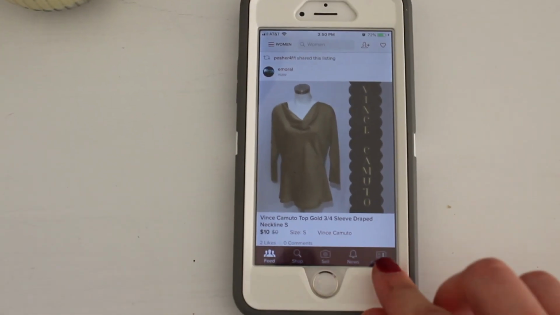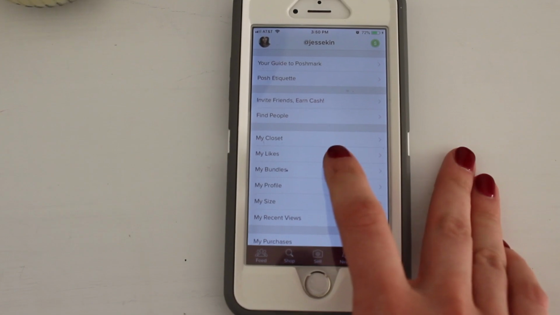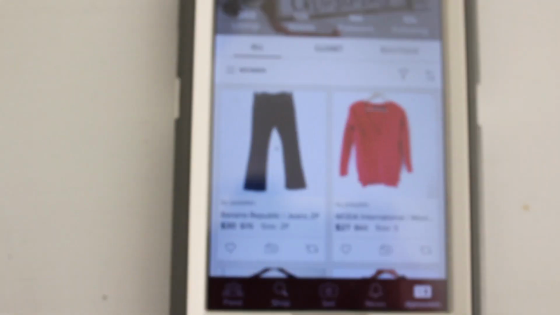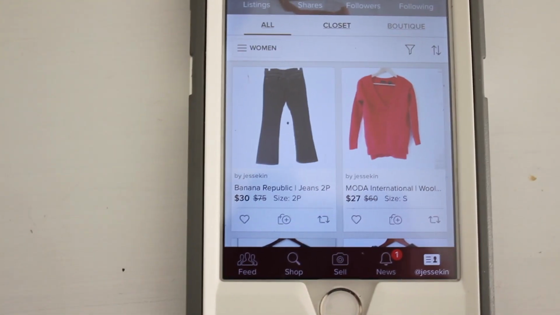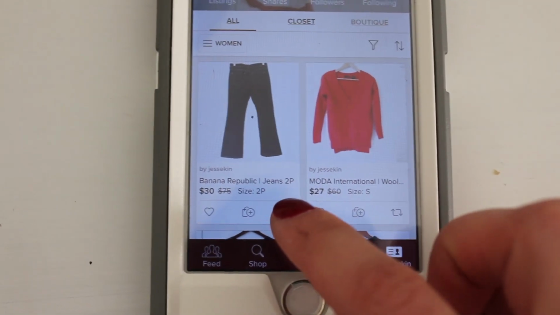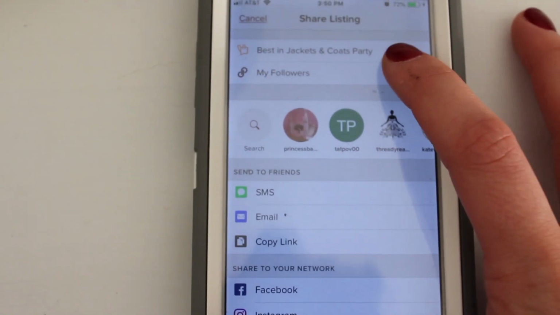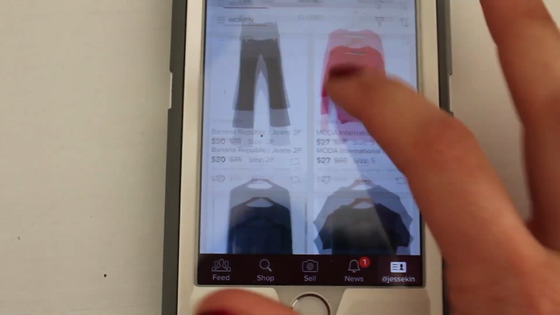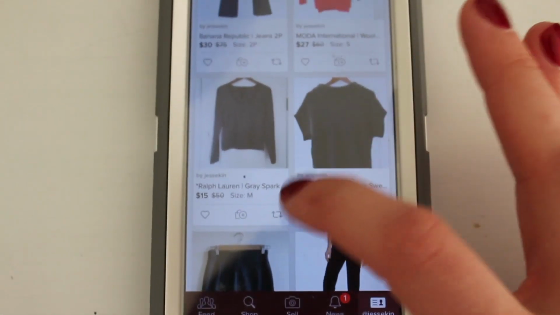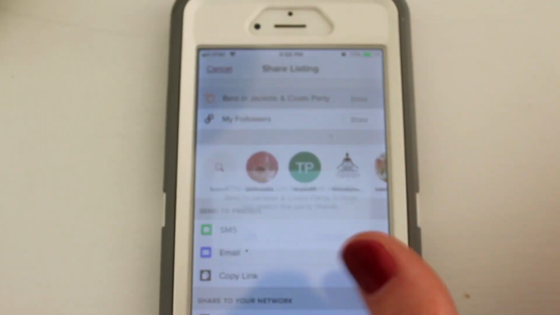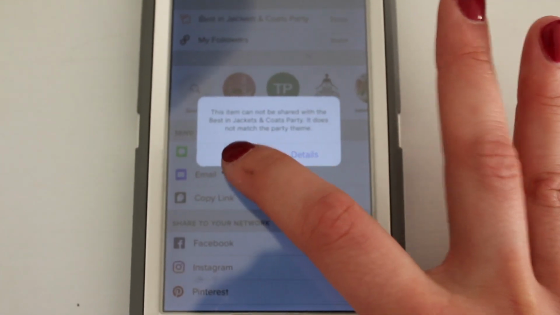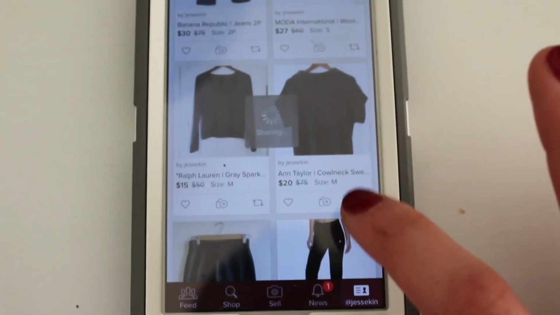Now real quick, to share on your phone, you're going to go to My Closet, and here are all of my items. You click the same thing as on the desktop. The party's at the top, so share to the party. Oh, that doesn't go with the party, it's not a jacket or a coat. And then just to my followers.